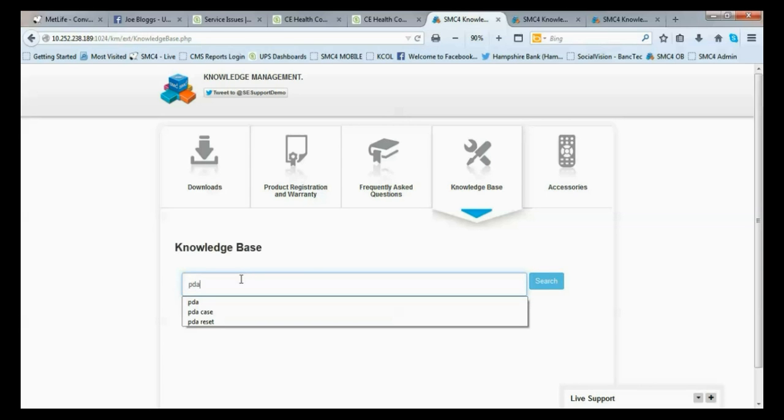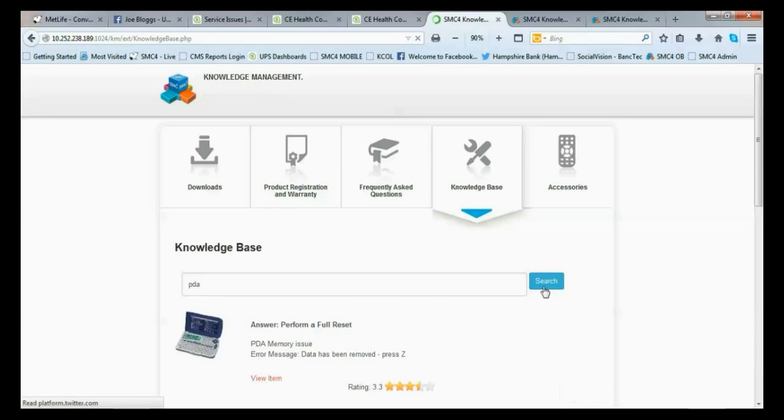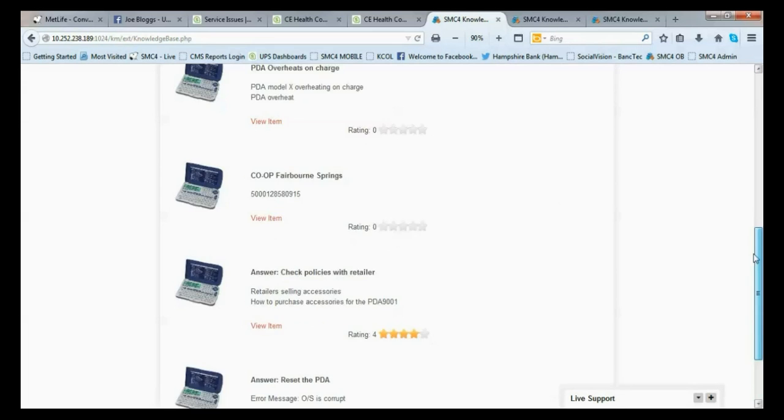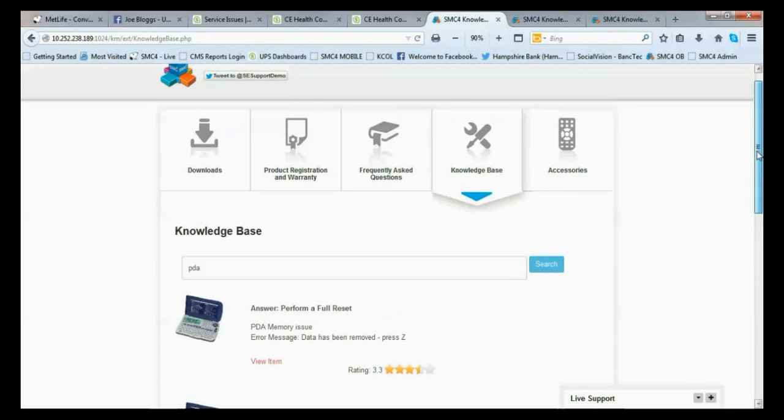So here we can come in, I'm just going to choose the word PDA and then hit search. The knowledge-based solution comes back with a list of all the relevant articles which it has found. These are all rated via content. These are all rated via a star rating.